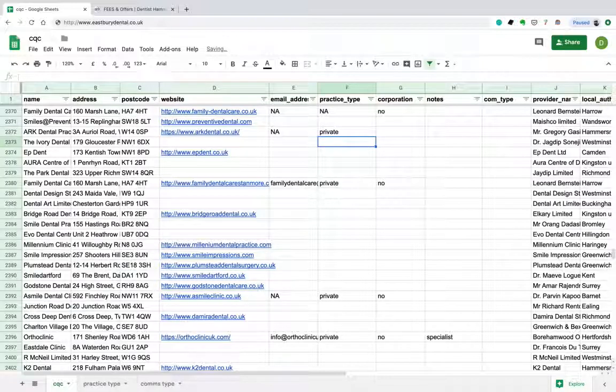Practice, it is private, and then there's no corporation. Most of the things are no corporation. So I find it useful to say no, and then I copy these to here. I say it's no when I do one by one. Cool. So that's how things are working here.